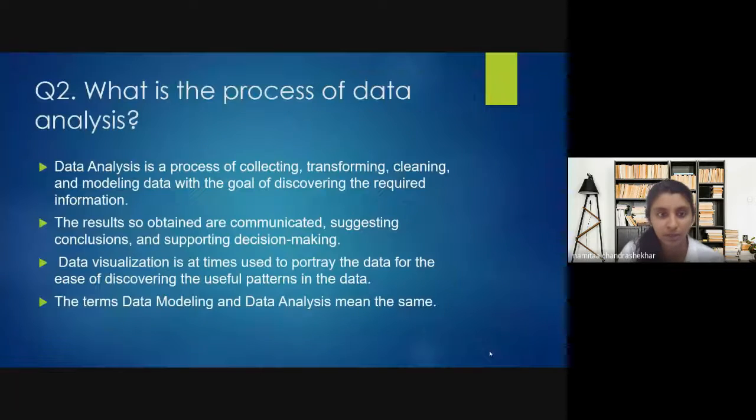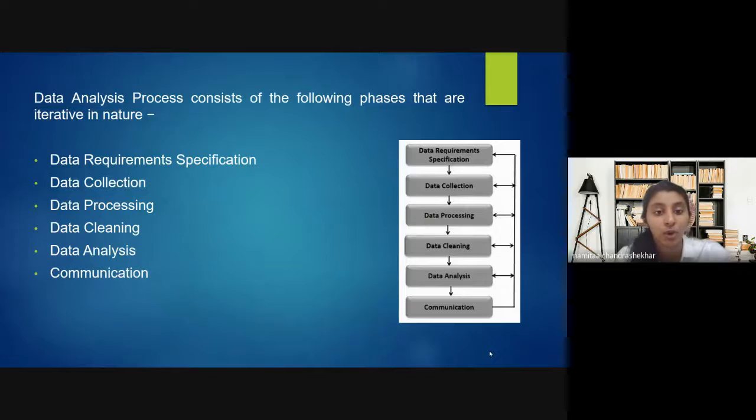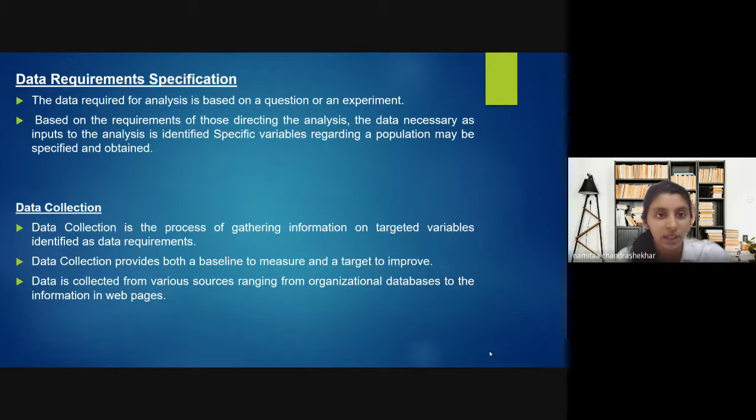Let's move forward. Question number 2. What is the process of data analysis? Data analysis is basically a process for obtaining the raw data and subsequently converting it into information useful for decision making. And the terms data modeling and data analysis mean the same. Following are the phases of data analysis process: data requirement specification, data collection, data processing, data cleaning, data analysis, and communication.